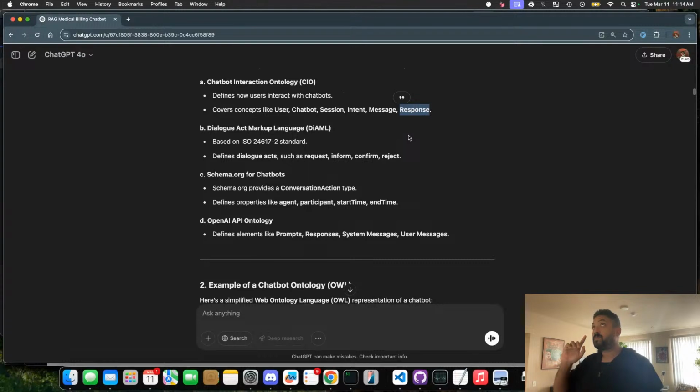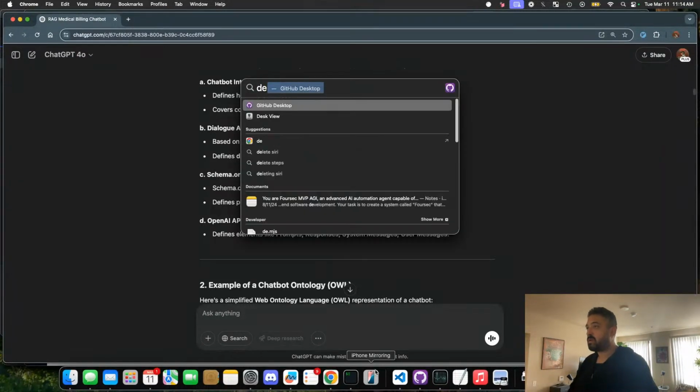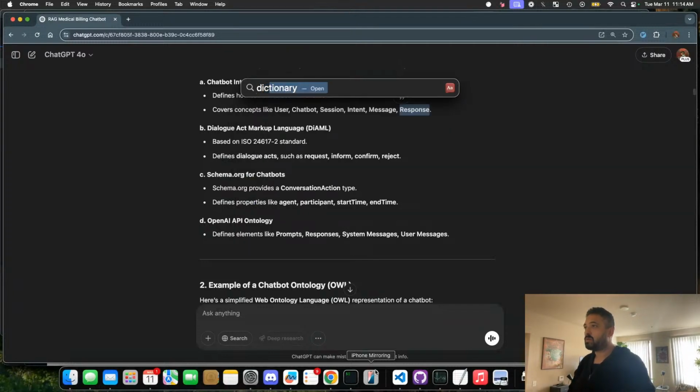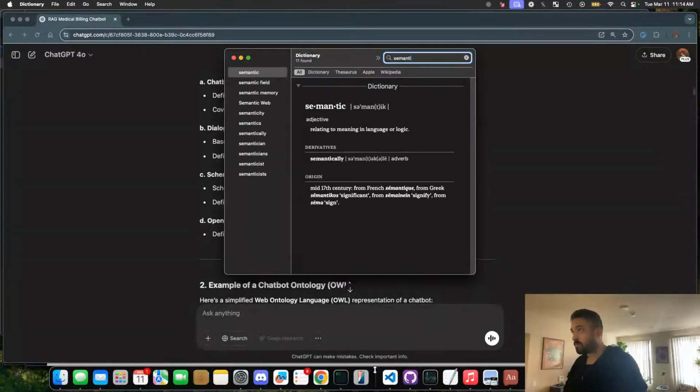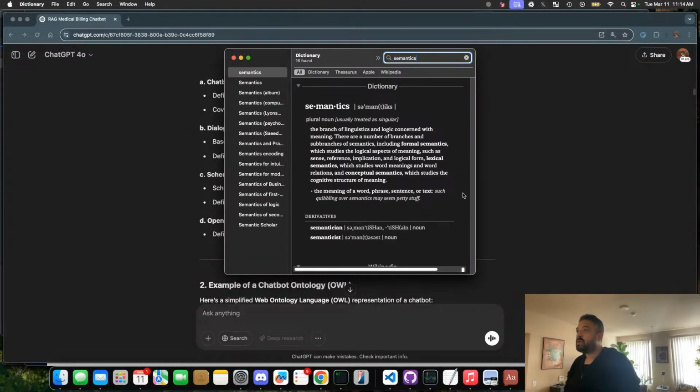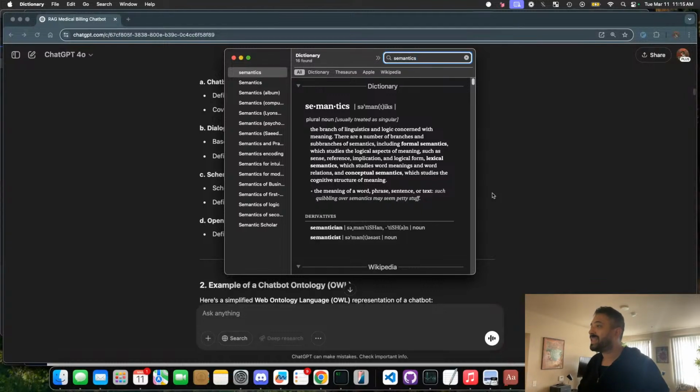The other thing is that it's in terms of semantics. Let's go to the word semantics, because that's a very important one. Strader knows very much about semantics, but most people don't. Okay, the branch of linguistics and logic concerned with meaning. There are a number of sub-branches of semantics, including formal semantics, which studies the logical aspects of meaning, such as sense, reference, implication, and logical form. Lexical semantics, which studies word meanings and word relations, and conceptual semantics, which studies the cognitive structure of meaning, right?